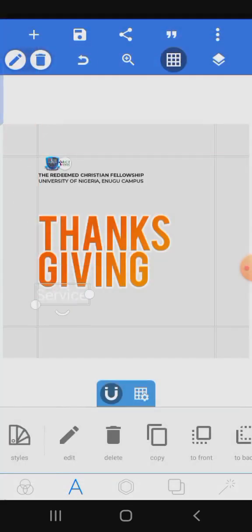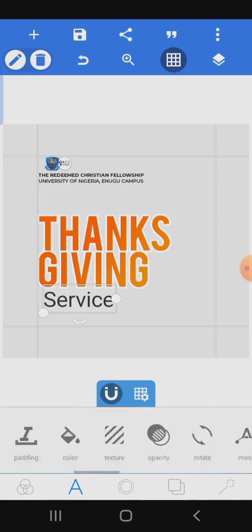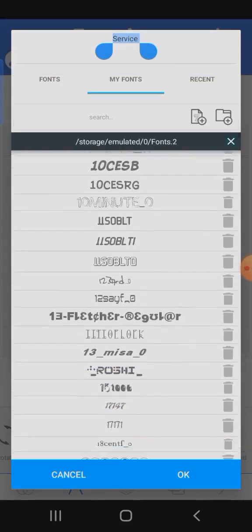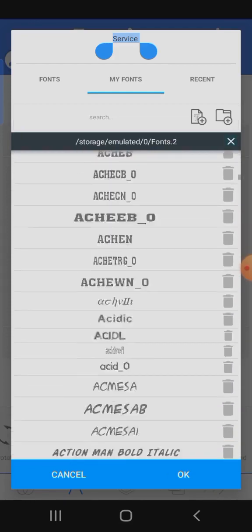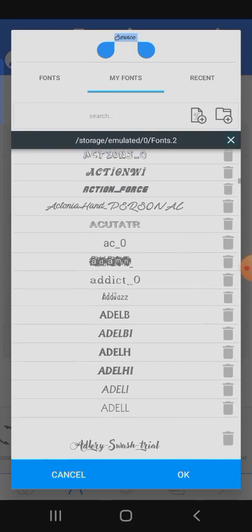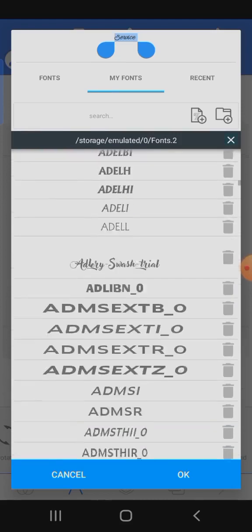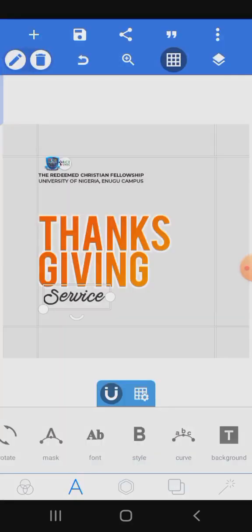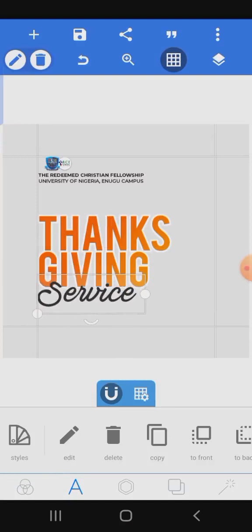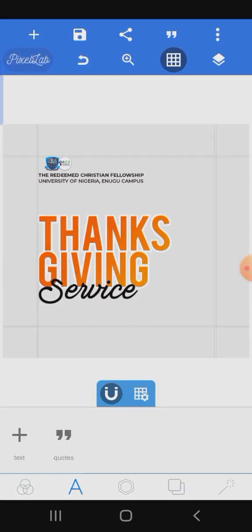So bring it down. So we have to change the color to black, and then we're going to be changing the font. So we're going to be using this font, this particular one here. Service. Okay. So increase it. Then place it a little bit on top of it. Excellent. So the next thing we're going to be doing is to add our days, our time, and venue.